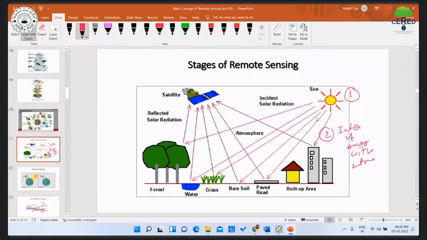When the radiation comes from the sun towards the earth, the solar energy has to pass through our atmosphere. So when the solar energy passes through the atmosphere, it interacts with different elements of the atmosphere.